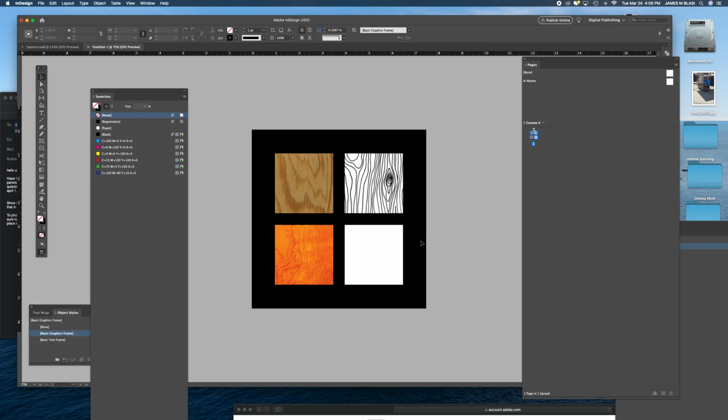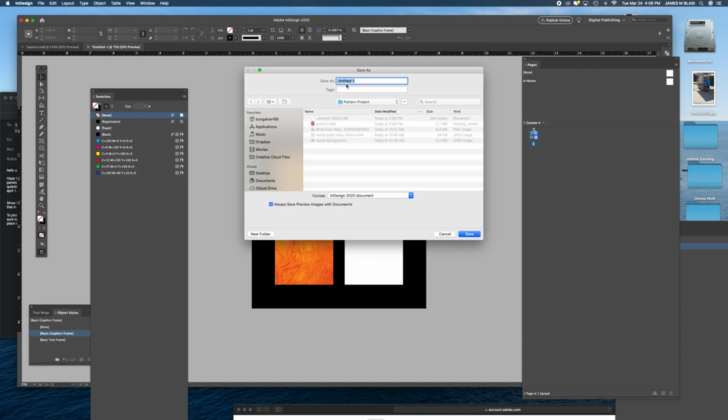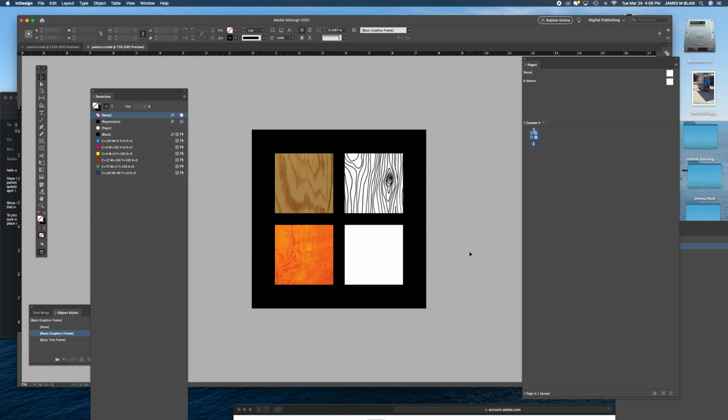I'm going to save this. I'm going to name this pattern.2, and I'm going to put it in the folder that I have my pattern project in. Now, in the very end, next week, when we're ready to submit this, you guys are going to send me a version of just 3 this week.